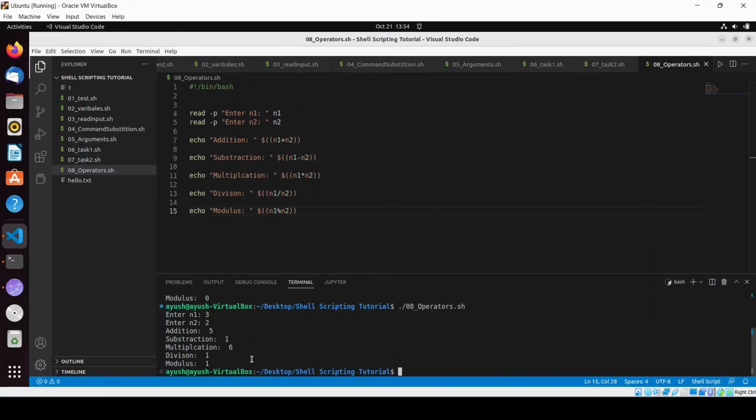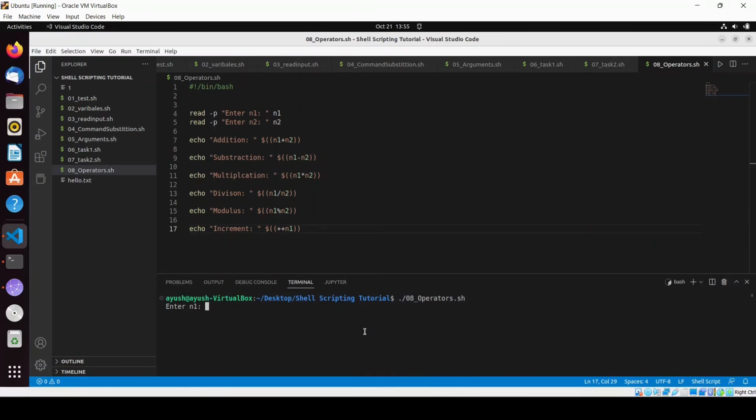Okay, now next you can do increment operator and decrement operator also you can use. So how you can do it? Using plus plus and minus minus. Okay, so I will do echo increment. So here we will use dollar, and what you have to increment n1 plus plus, or what you can do plus plus n1. It will first increase and then print the value. Okay, so let's just run the script. Clear, enter the n1 5. So here you can see increment is 6.